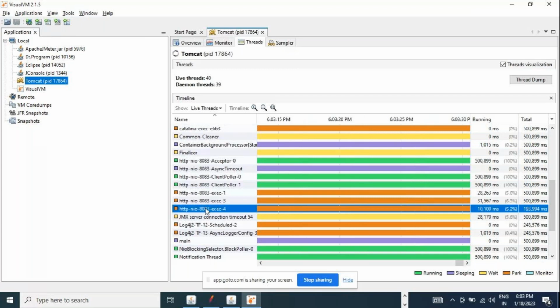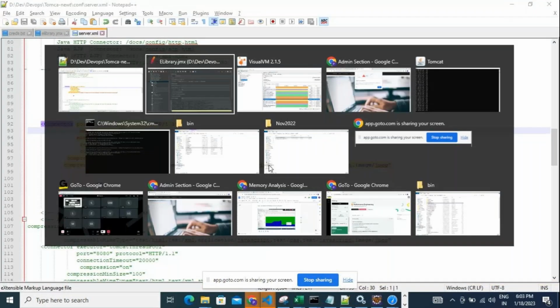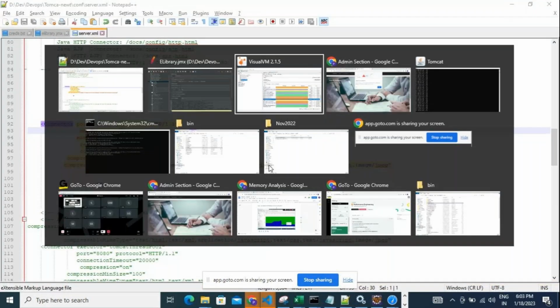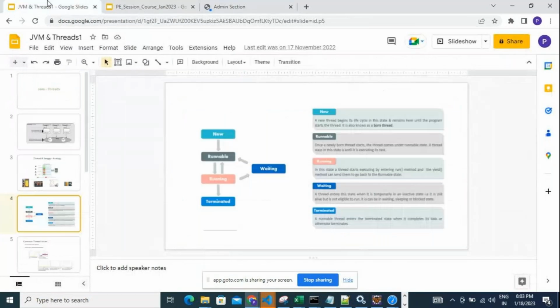Okay, so this is how the threads get initiated, and then they go into the parking state, then the sleeping state, and they will also get terminated if the demand is not there. Okay, what I'll do is go and deploy another war file, just to see that monitor state.